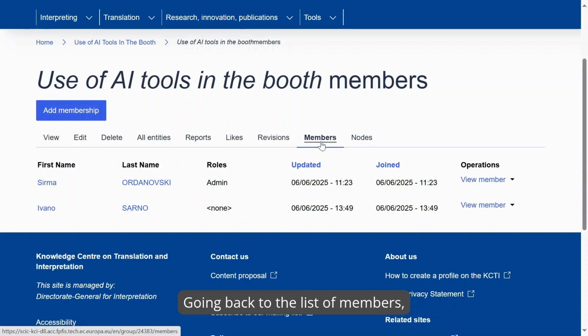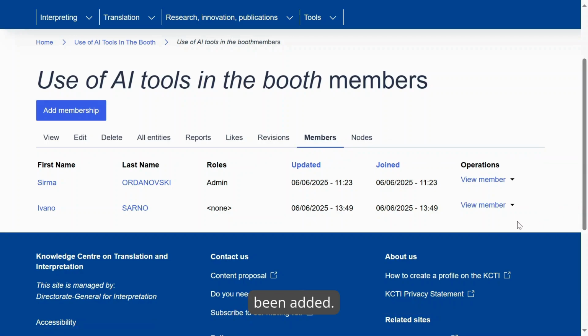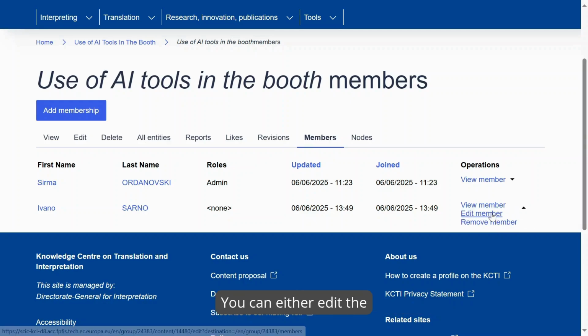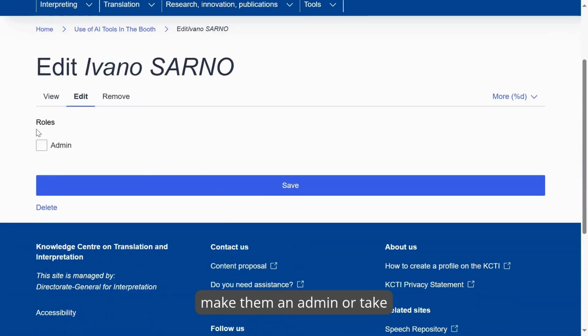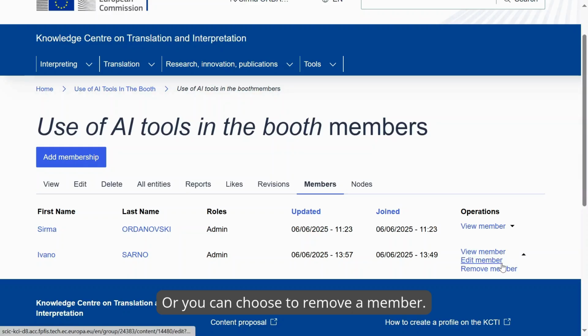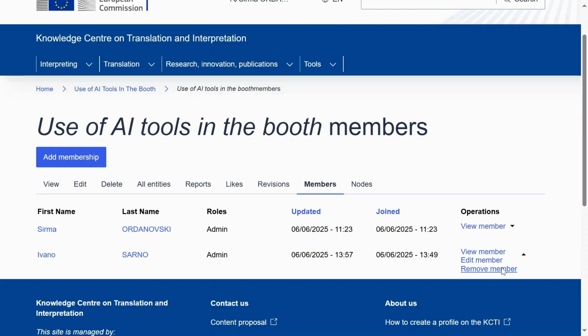Going back to the list of members, we can now see that the new member has been added. And in order to manage them, you can click the arrow next to view member. You can either edit the member and make them an admin or take away their admin role here. Or you can choose to remove a member.